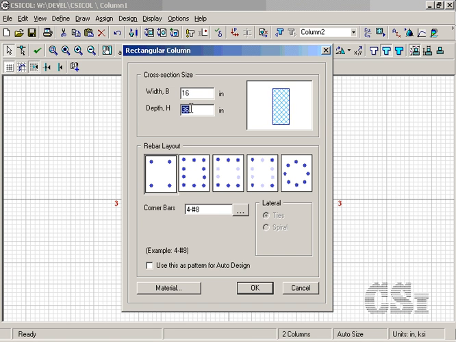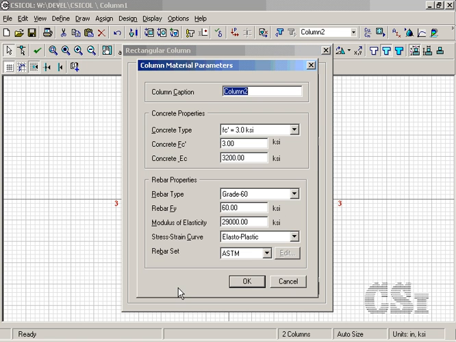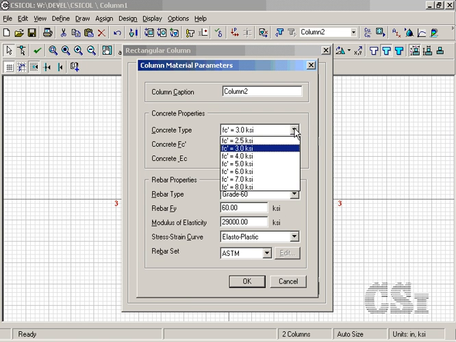And although we are specifying the rebar, this is only to define a pattern, as a rebar pattern must always be defined when using the Auto Design option. The 12 number 5 specified here are completely arbitrary and will most likely change when the Auto Design is performed. We will also increase the concrete strength to f'c equal to 5 ksi.